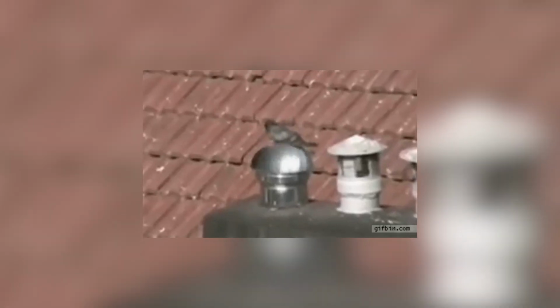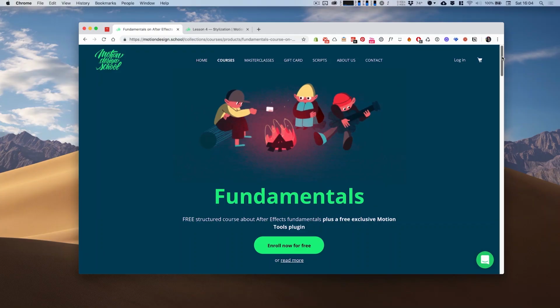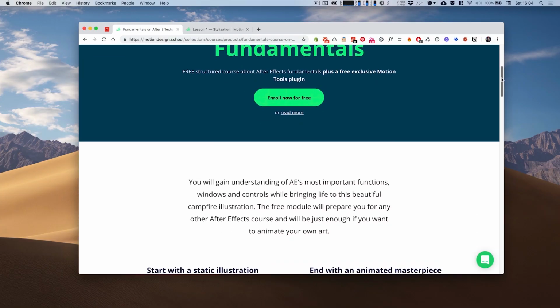This class is for anyone that already has a basic understanding of After Effects. So if you're just beginning to learn the program, you might want to check the free fundamental course from Motion Design School before. Okay, are you ready to shake your keyframes?